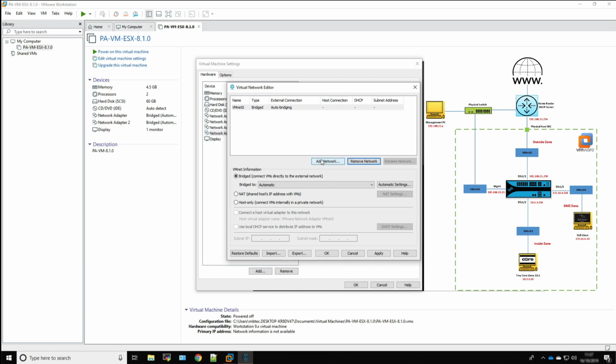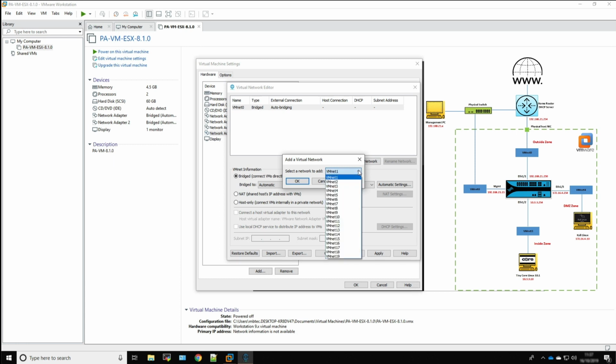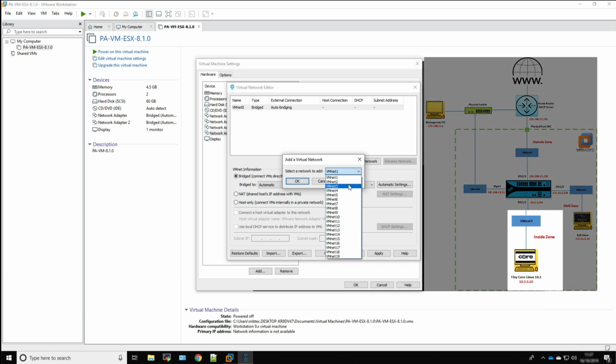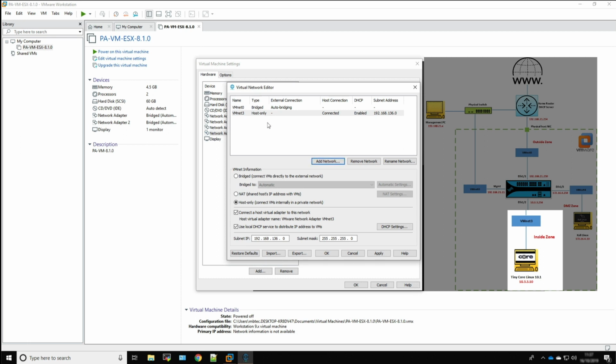So what we're going to do is add another network, and I'm going to match them to our Palo VM. So VMnet 3, okay. And then in VMnet 3, we're going to change the subnet IP to 10.3.3.0, and we're going to disable DHCP and apply.